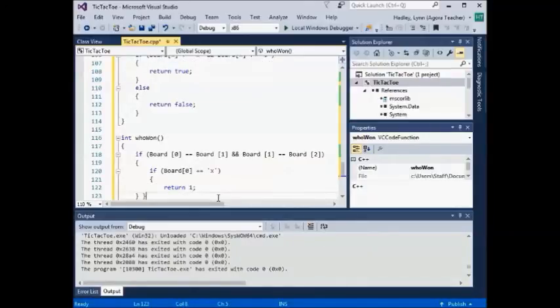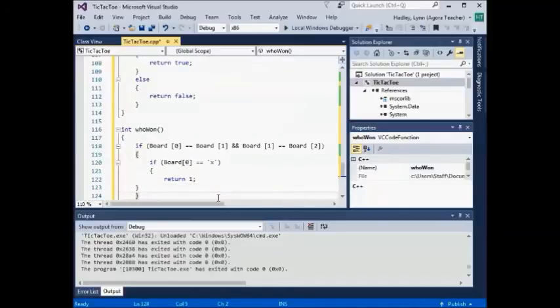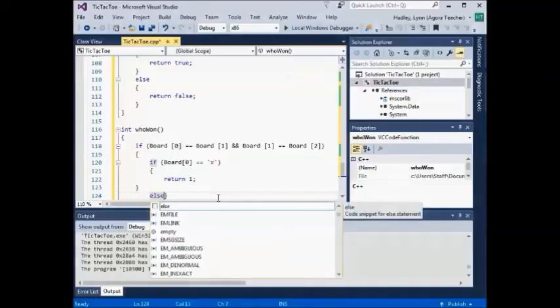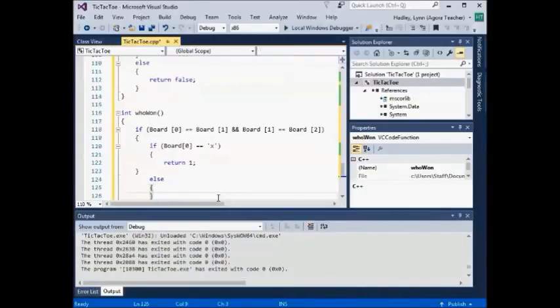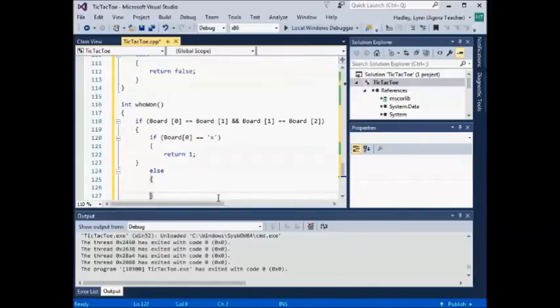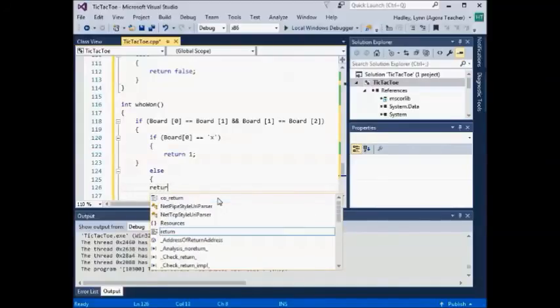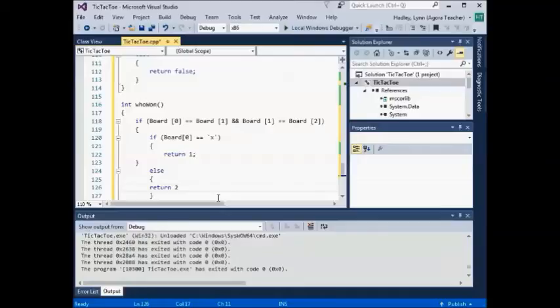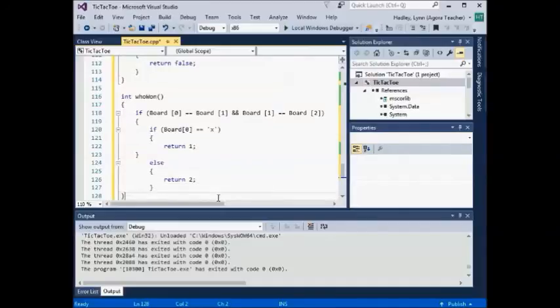I'm going to put an else statement in here because if 1 didn't win, then 2 won, right? Else return 2. So there's one condition.